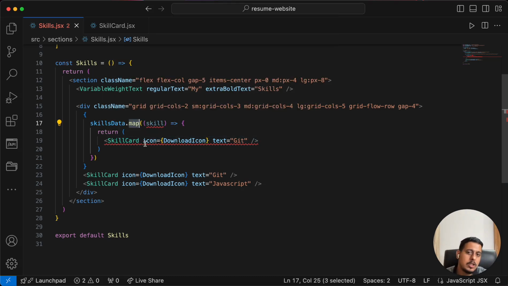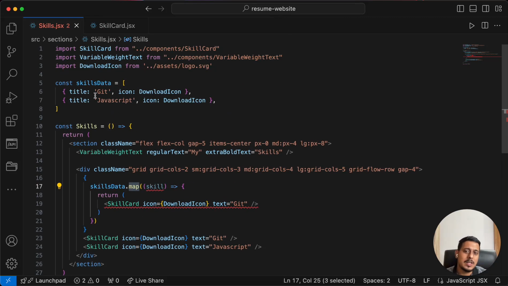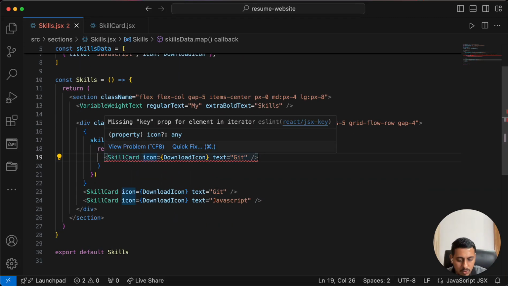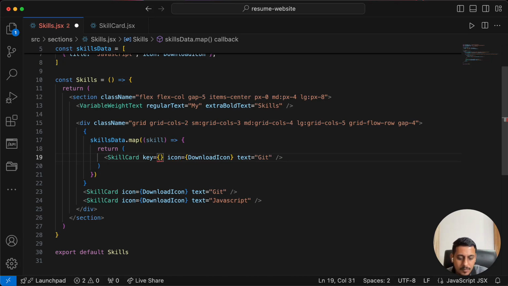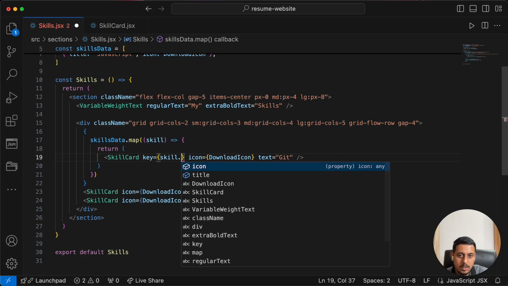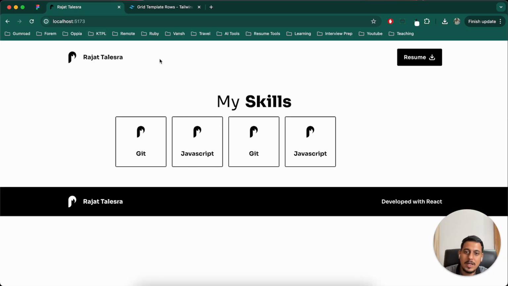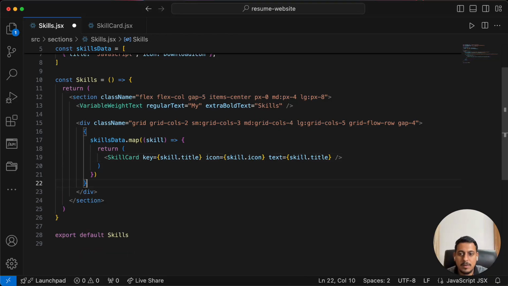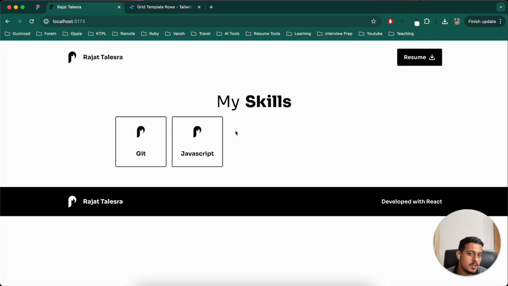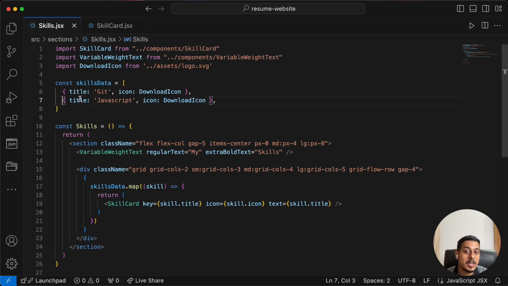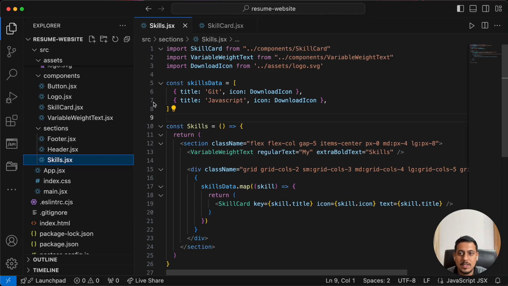So what can be the unique key? You can either add indexes here, but our skill name is still unique, right? So I will use that as a key. Skill dot title. Similarly, I will use it for this text value also, and I'll use it for icon also. Great. Now let's see this again, and you can see get JavaScript, get JavaScript. So let's get rid of this duplication. Get JavaScript, get JavaScript. Great. So now we just have to focus on creating this data. That's it. So for that, I can quickly do that because I've already downloaded all these icons that I need.